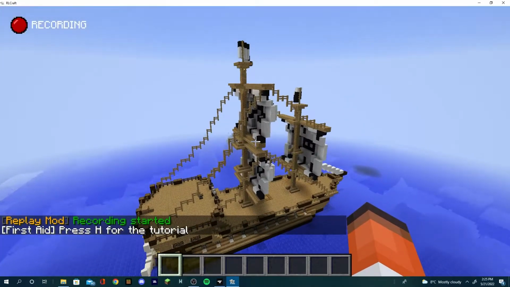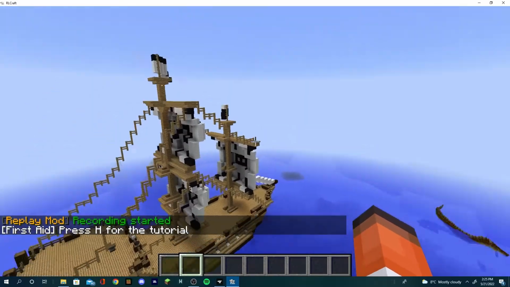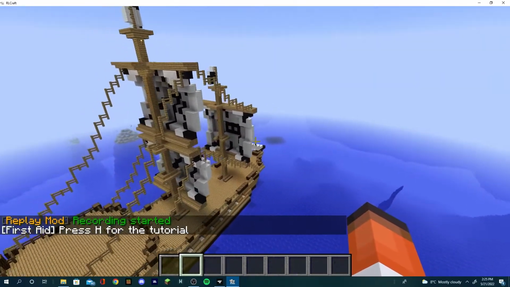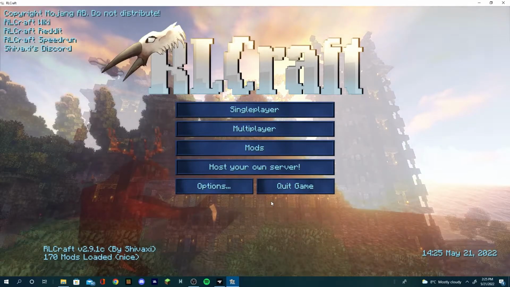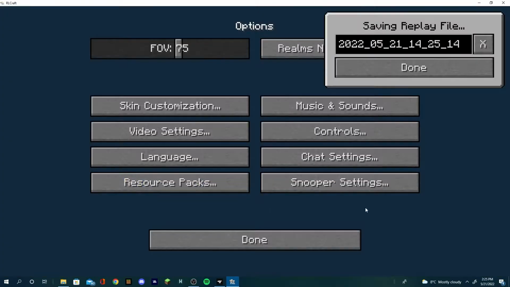It says in the top right corner that it is recording, and we can pause or stop it and start it again. Issue is, you can't really edit the recording from here, you have to do that at the main menu. But when you're back on the main menu, there's no button to press for replay. You can try finding it in options.